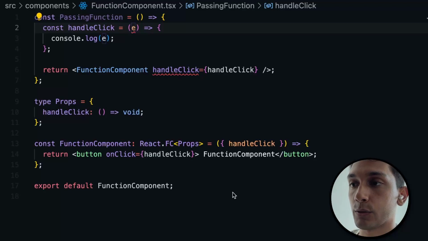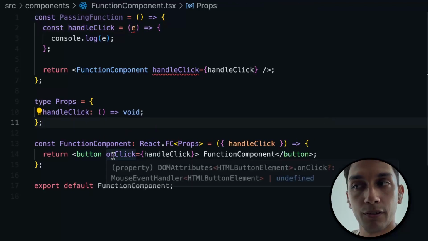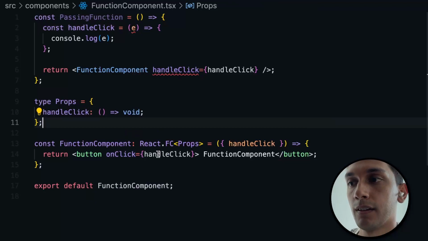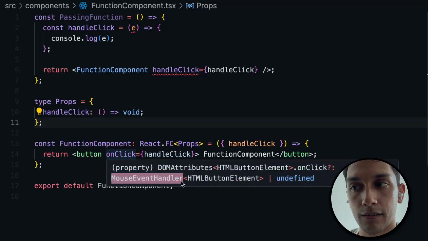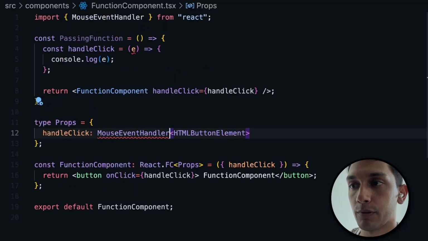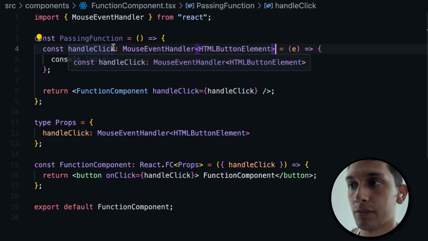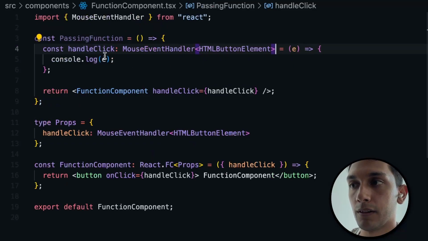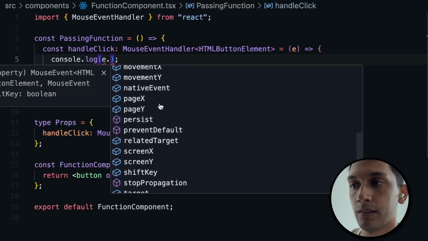Now, when we're working with actual HTML elements, for example, the button here, if we want to pass in an onClick or an on something, we can look in here and we can see that this takes in a mouse event handler with a HTML button element generic. So instead of doing what we did before, we actually have to put here, mouse event handler, which we import from React. You can see there's no errors on this side. And also up here, just to be sure, we put it up here. And now in here, we get the proper autocorrect for everything that's a HTML button.